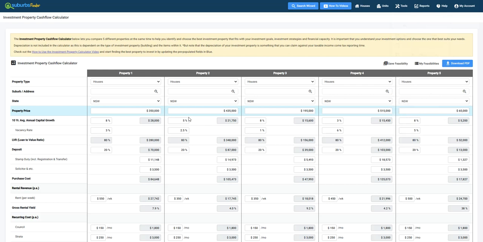So let's say I want to buy in the suburb of 𝐬𝐿. I'll just type in 𝐬𝐿 and select 𝐬𝐿. So the property price, the median price, the average annual growth, the vacancy rate, and the median rent is automatically populated. That's for houses, and if I change to units, it automatically changes as well. So let's go back to houses.